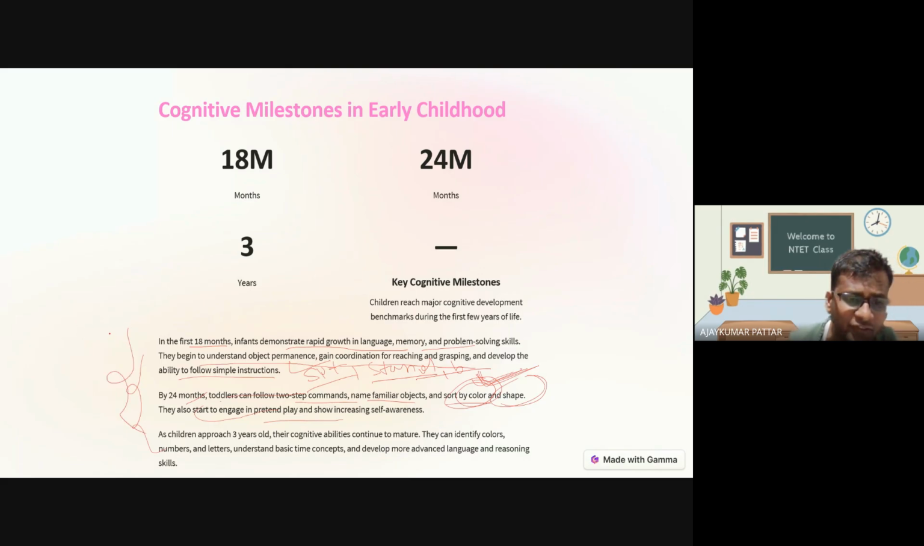How does a 1.5-year-old child behave, how does a 1-year-old behave, how does a 3-year-old behave? After 3 years the child's ability increases and they mature. They can identify colors, numbers, letters, and basic time concepts. Now, as age increases, the maturity, brain development, and cognition also increase. So in which age, what are the skills, behaviors, and reflexes?